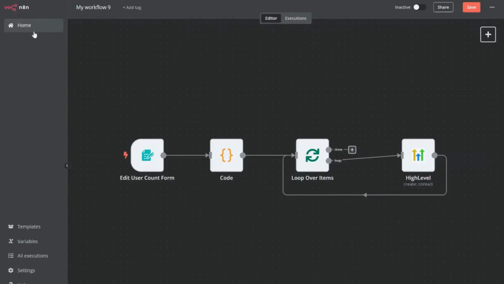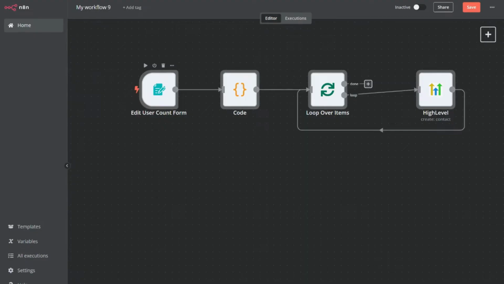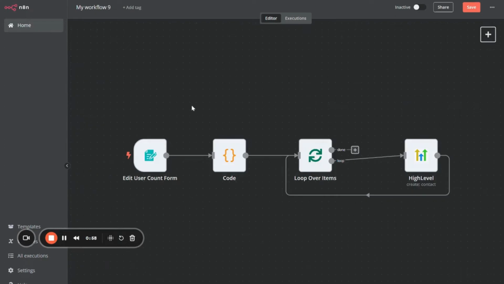I've already got one here. I'm going to get out of it. I'm not going to save. I'm going to make it a whole brand new clean workflow. And first off, if you right click, you won't see a paste on the screen, so you're just going to go Control V. I'm on Windows, and you'll be able to paste that straight into the workflow.